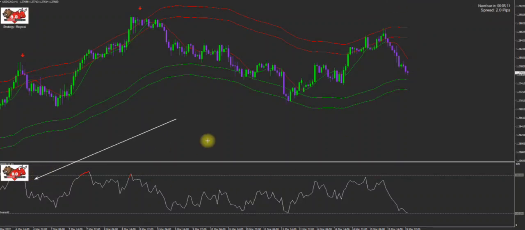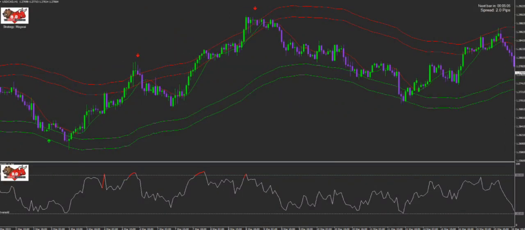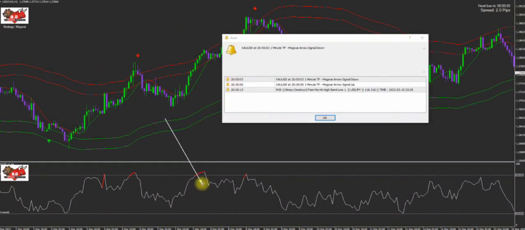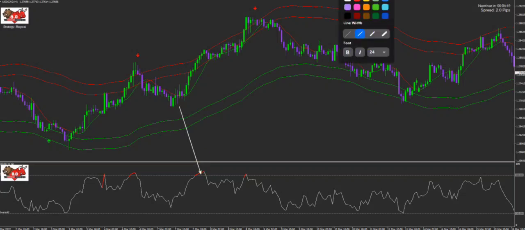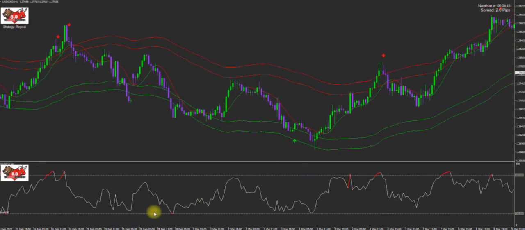This comes free with the Binary Destroyer, and it's a custom indicator. If you just look at the indicator itself, it will change color when the market goes overbought, as you can see here. Hold on, it's just giving me a notification. As you can see here, the RSI will turn red when it's overbought, and it will turn red when it's oversold as well, as you can see just here.